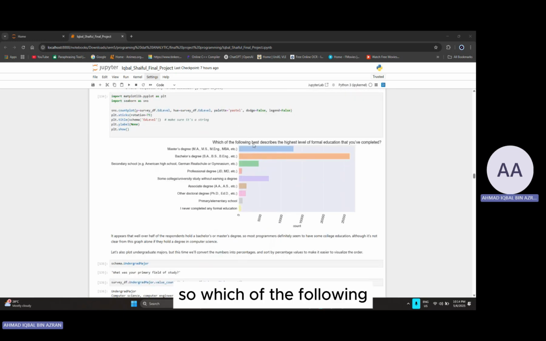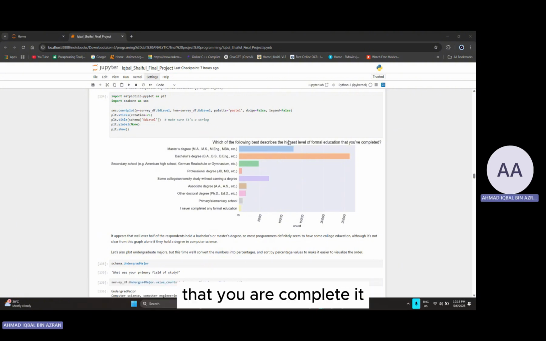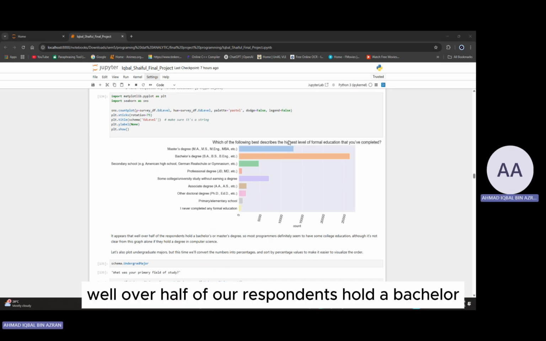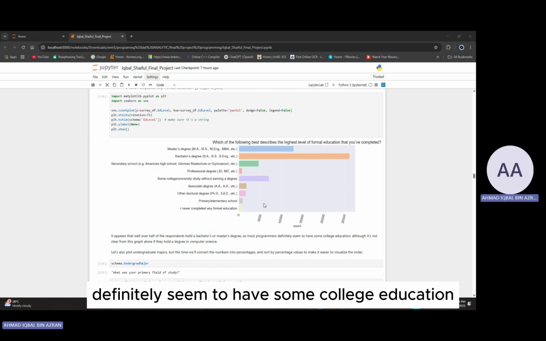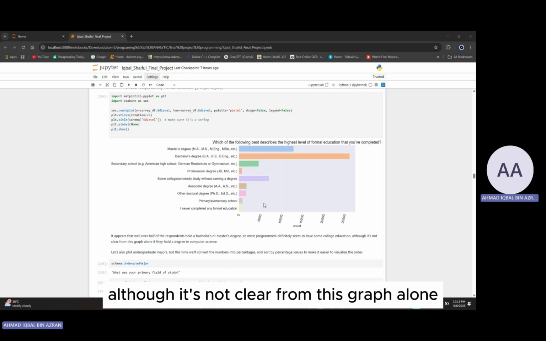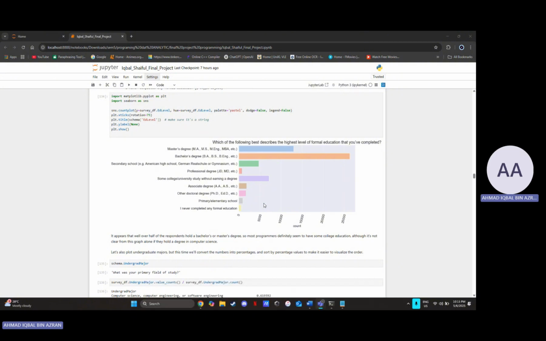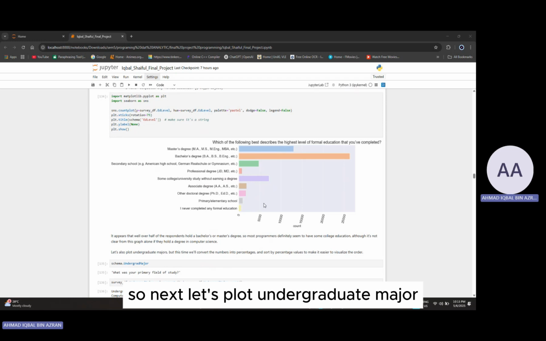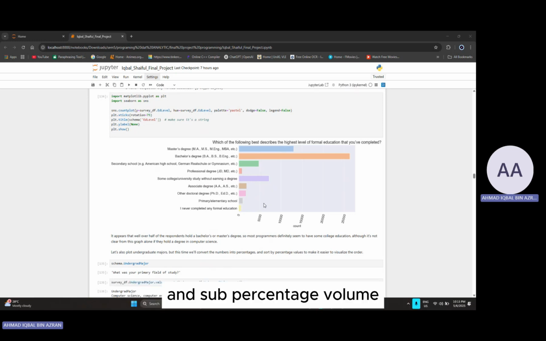Which of the following best describes the highest level of formal education that you have completed? It appears that well over half of respondents hold a bachelor's or master's degree. So most programmers definitely seem to have some college education, although it's not clear from this graph alone if they hold a degree in computer science. Next, let's plot undergraduate major, but this time we will convert into percentages and sort the values to make it easier to visualize the order.